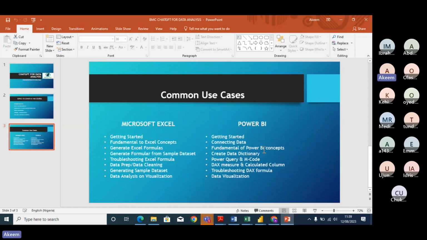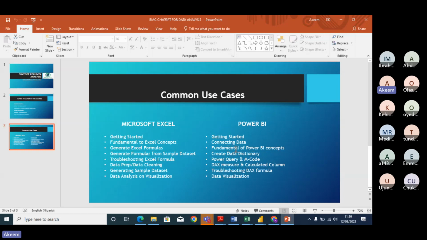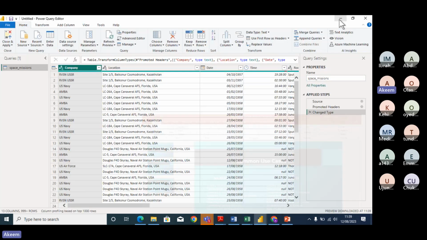So let's see the next thing we want to learn under this: the fundamentals of Power BI concepts. Just like we have Excel, we can ask questions about Power BI to explain certain concepts to us. It will give us some basic concepts in Power BI. Now, let's move to creating a data dictionary.